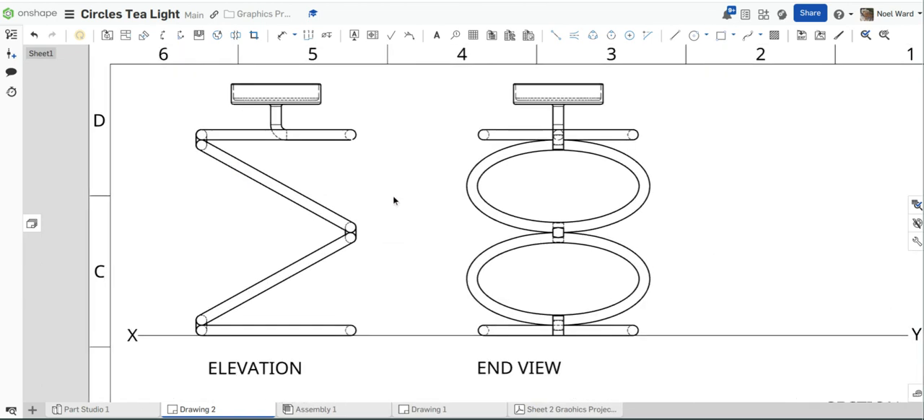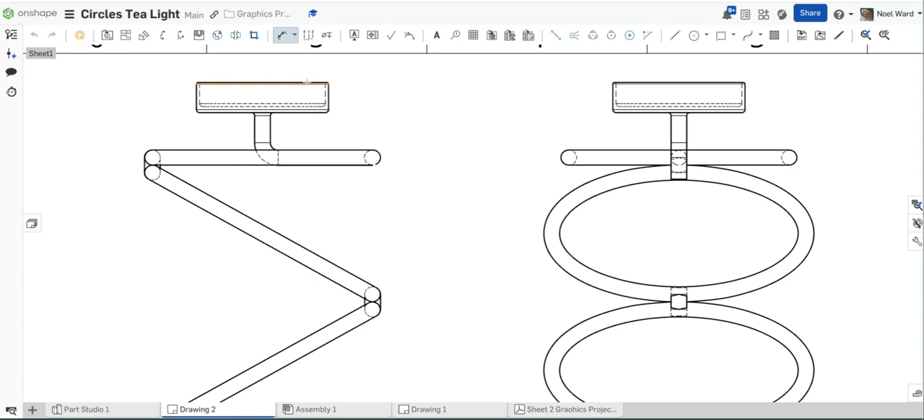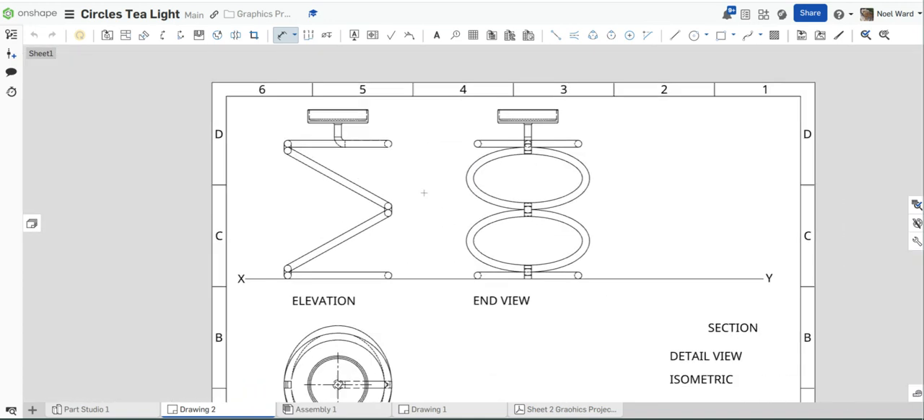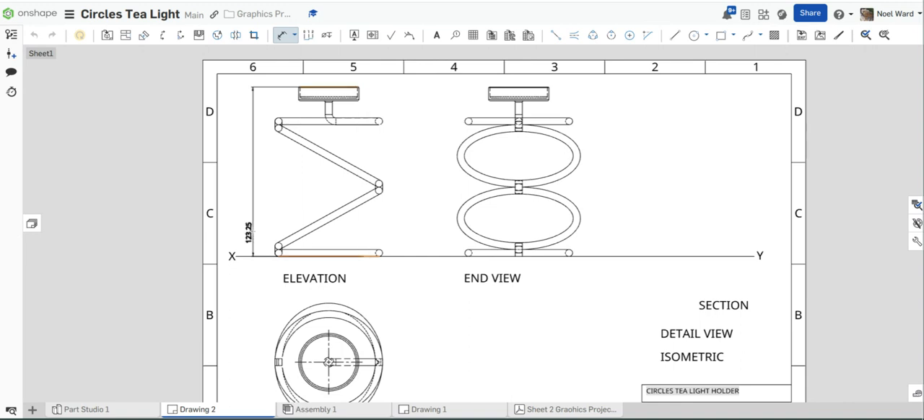So let's just say we want to show the main dimensions. So when we're picking the dimensions, there's a dimension tool up here. So sometimes you'll have to zoom in to get the exact line. So I'll get the top of the object down to the bottom of the object, and I'm going to take it out here.